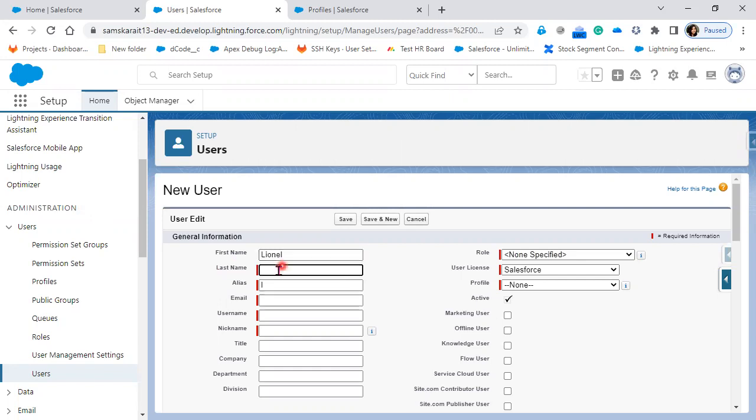Now here, as soon as I type tab, it is automatically captured based on the first name and last name. It will take the first letter of the first name and then the last name. And then the email ID, you can give any email ID here, gmail.com.